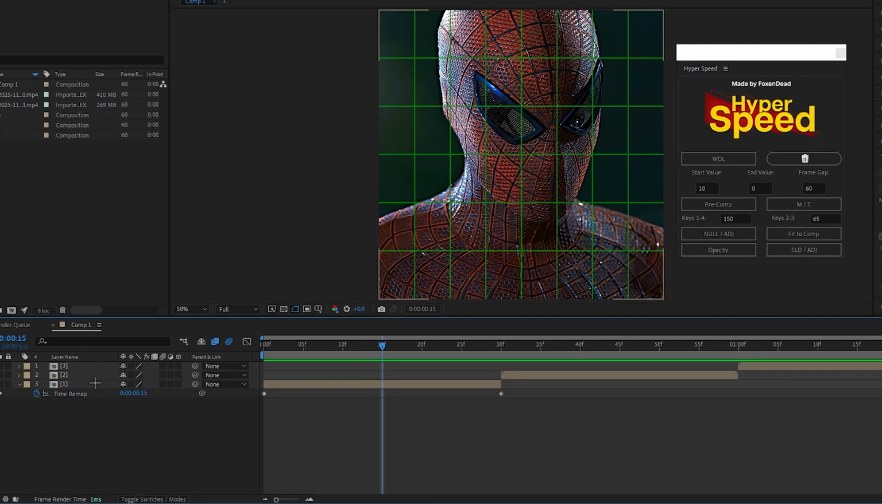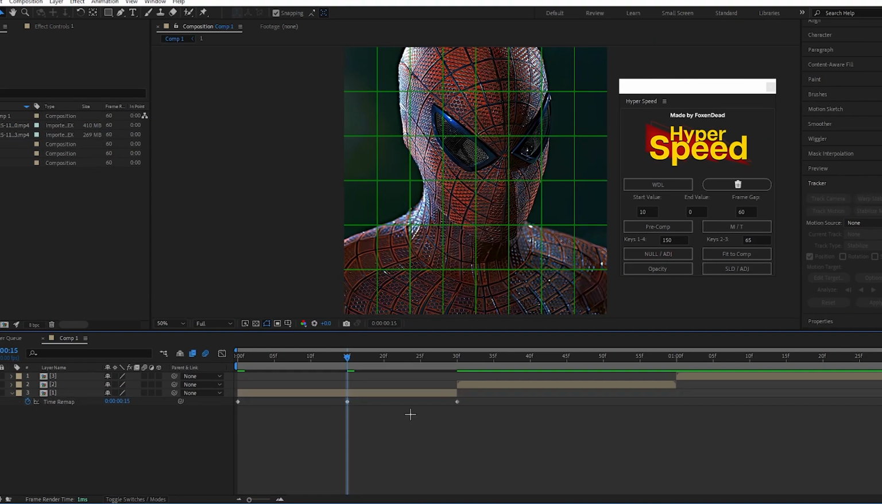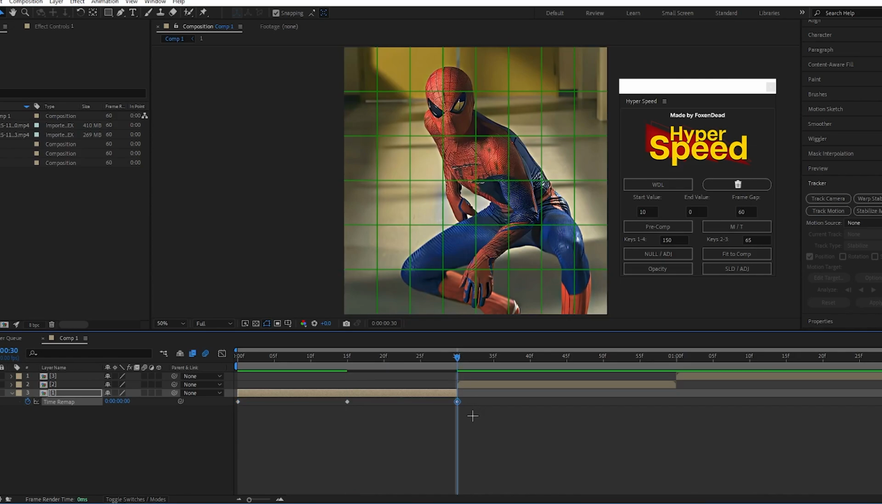Find the middle of your clip and add a new keyframe like I'm doing. Next, delete the last keyframe and copy the first keyframe and paste it at the end of the clip. Select all the keyframes and press F9 to easy ease. Go to Graph Editor and copy my graph.